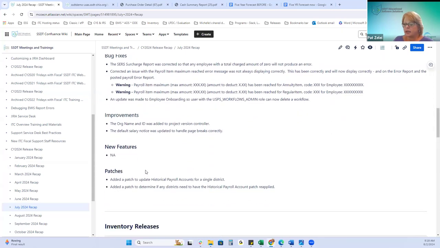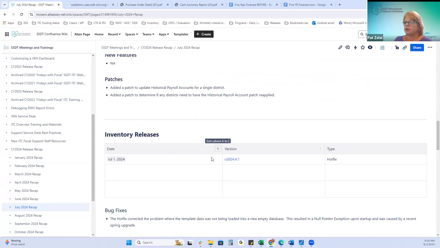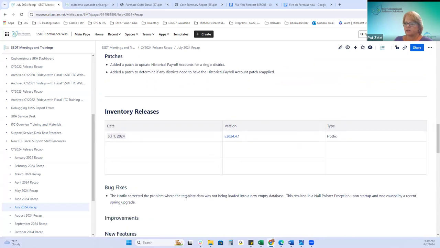I'm going to jump ahead because for inventory, we only had a hotfix, and it was a hotfix that corrected a problem where the template data was not being loaded into the empty database, so that it was resulting in an error. So that's been updated. That's the only thing related to inventory.